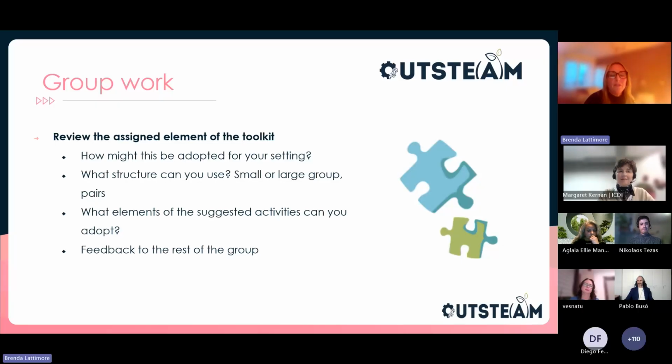We divided them into groups and asked them to consider and discuss the following: how might you adapt this scenario for your setting? What structure can you use? Would you think of small or large groups? So really just looking at the scenario, its application, thinking of the age group they were working with, and how they might modify and adapt it.